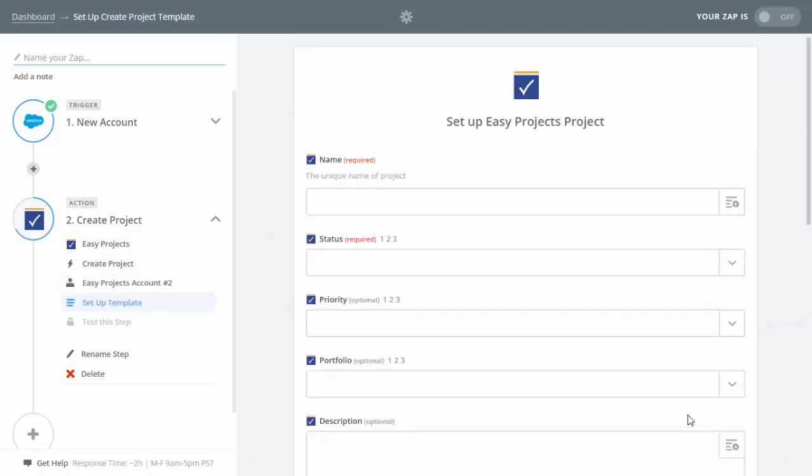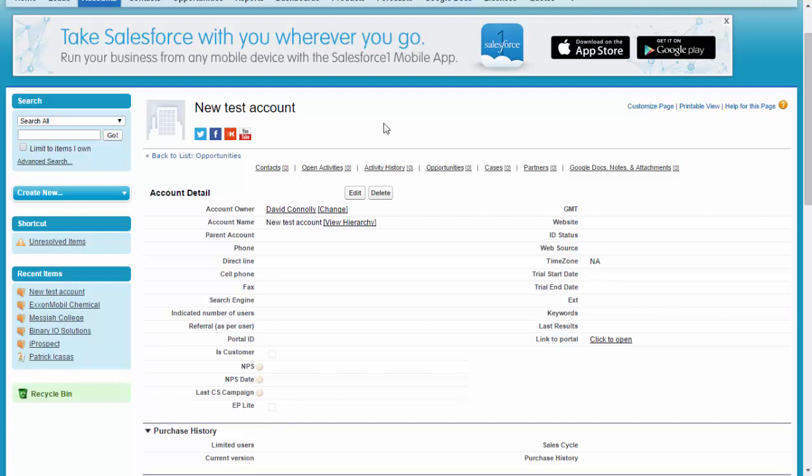Next it's going to ask us to fill out some fields. This is where you map the Zap, and this will determine how the Salesforce new account will look when Zapier transfers it into Easy Projects. So if we take a quick look at my new account in Salesforce, I have a new account name called New Test Account. I'm the account owner, and I haven't really filled out any information in it, just the account name.